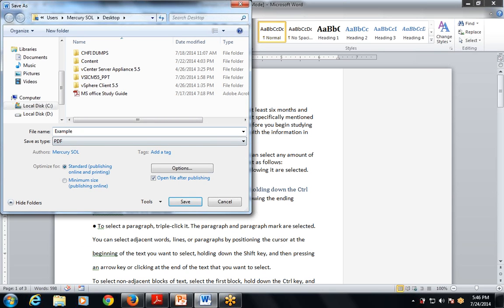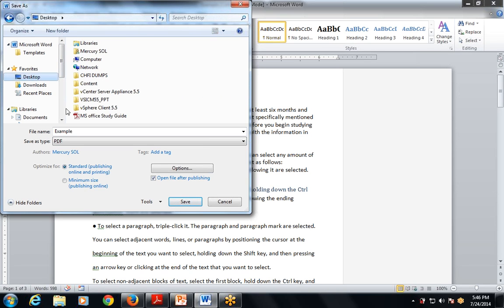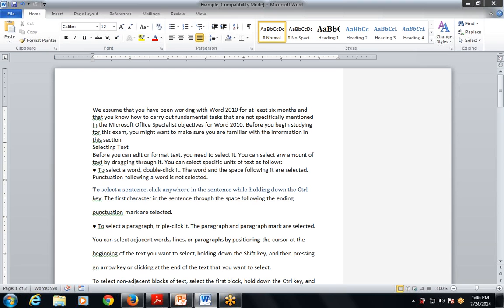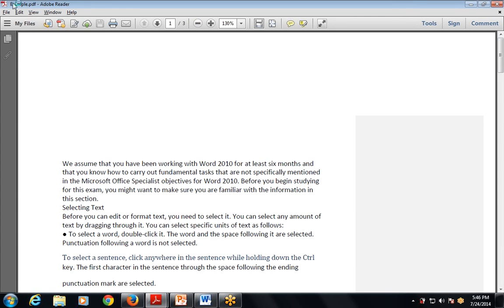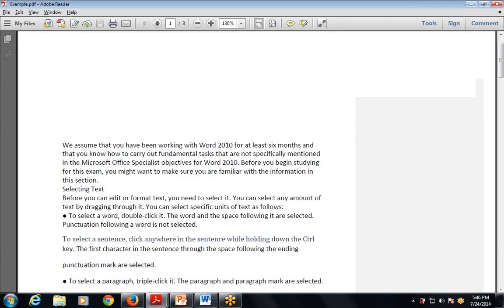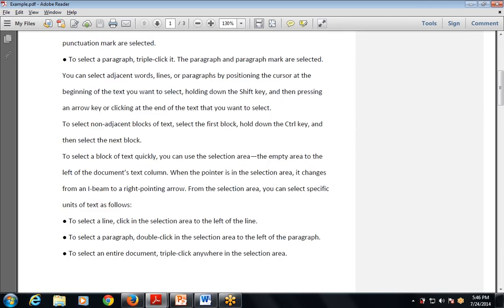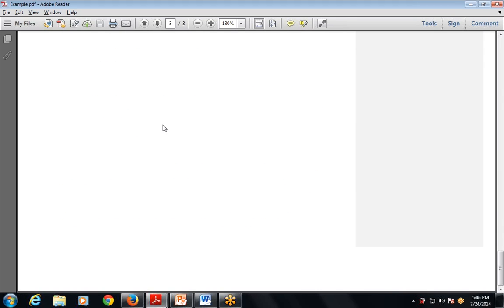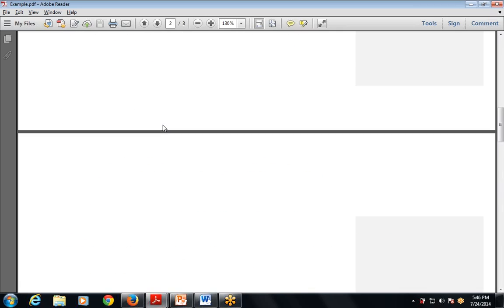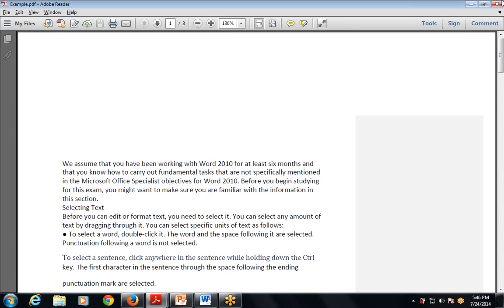For example, go to the Save As option and click on PDF. So this example.docx file will be saved in a PDF format like this. If I click on the desktop and click on Save, it will be saved like this one, example.pdf. It means the same file will be saved in PDF format. This is a PDF format. The whole file will be saved in a PDF format.